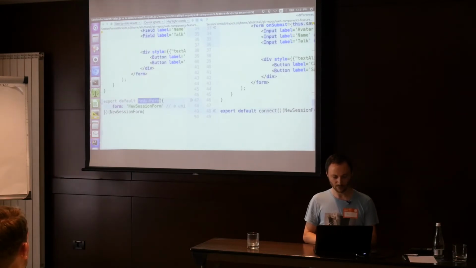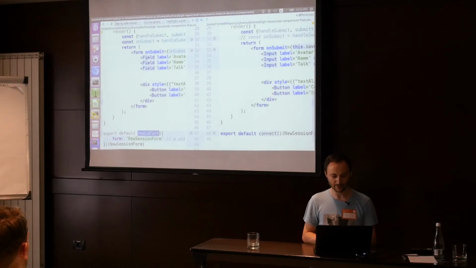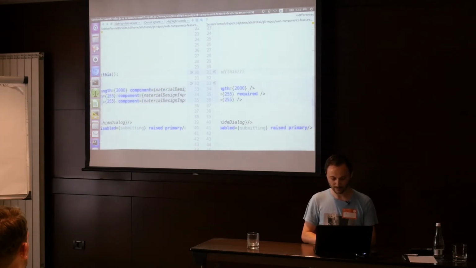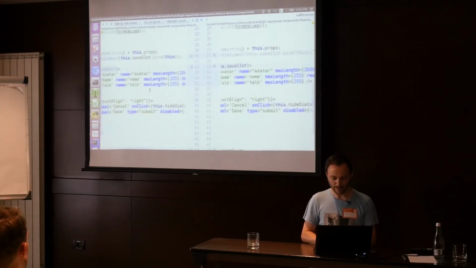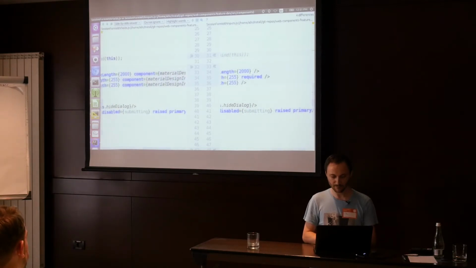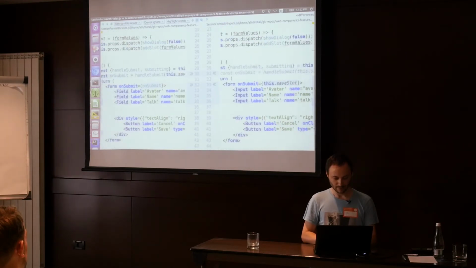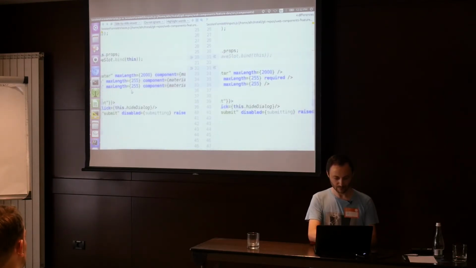I introduced what is called a Redux form. It's another library that provides us a new component called Field, and it's basically the same thing as an input. And it receives the component, a custom component and material design component, this input that I had previously. And it looks pretty much the same.